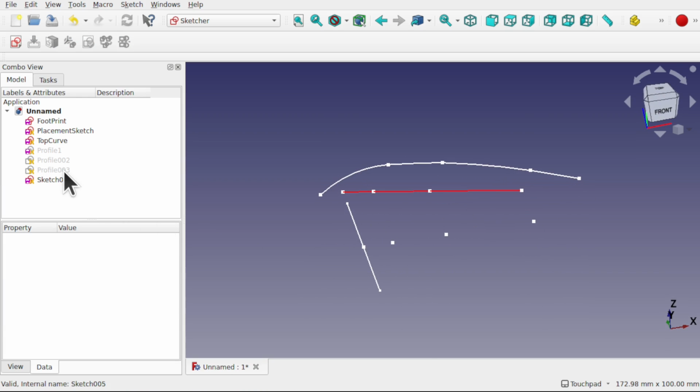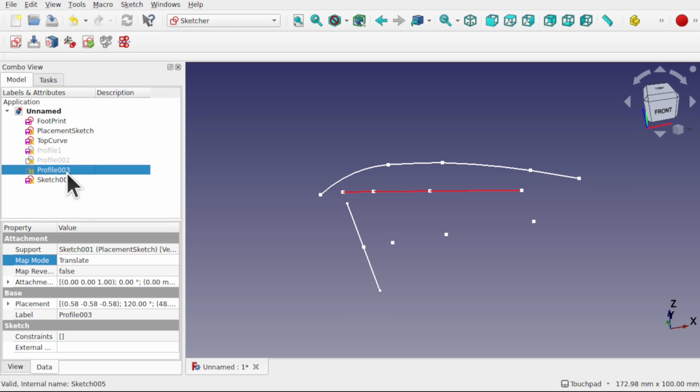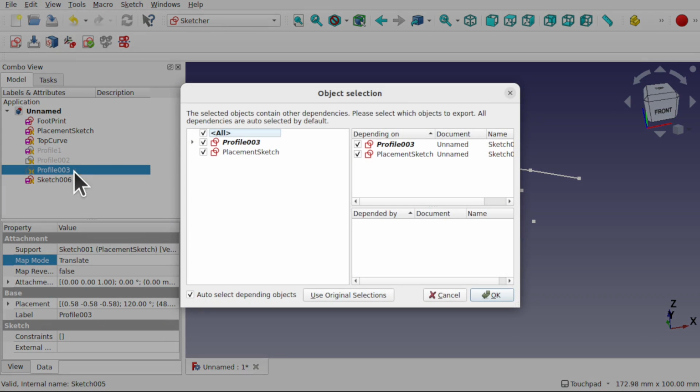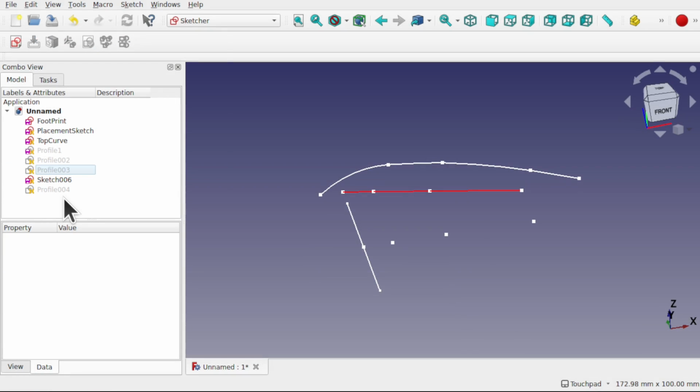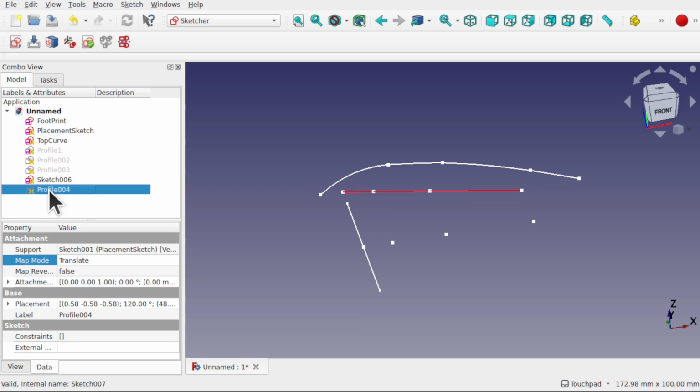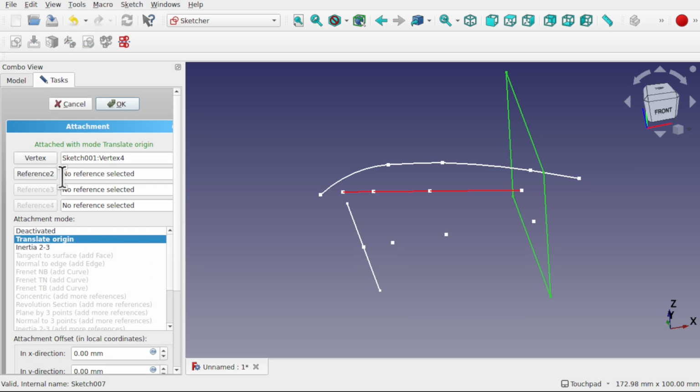Let's take a copy of one of those profiles. Control C. At the moment it's attached, so I'm going to take away the placement sketch, just leave the profile 003, OK, and Control V. Let's show that sketch. Come down to the map mode. At the moment it's translate. Let's click on that, and we're just going to click on the vertex so it says selecting.